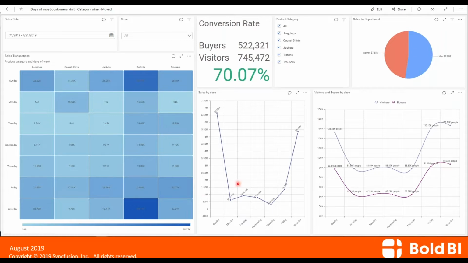With this insight, a store manager can decide that on Friday, Saturday, and Sunday, having more employee hours, especially in the t-shirts category, would boost sales and increase the conversion of visitors to buyers as well.